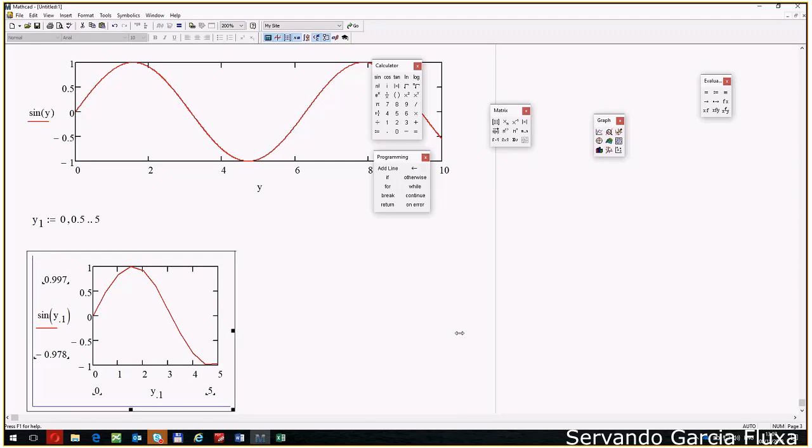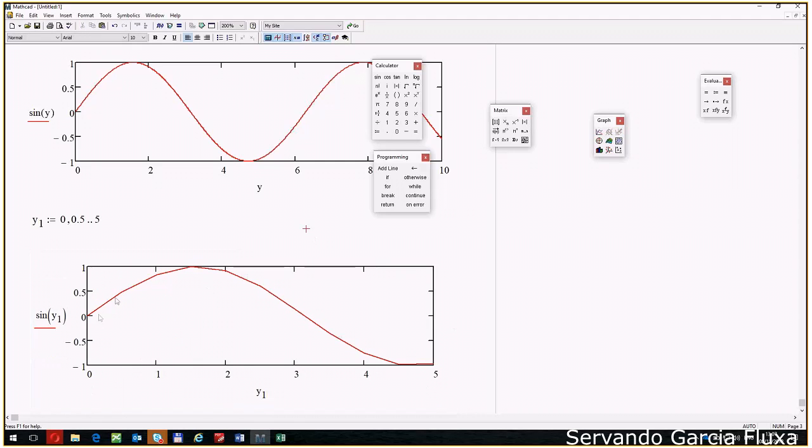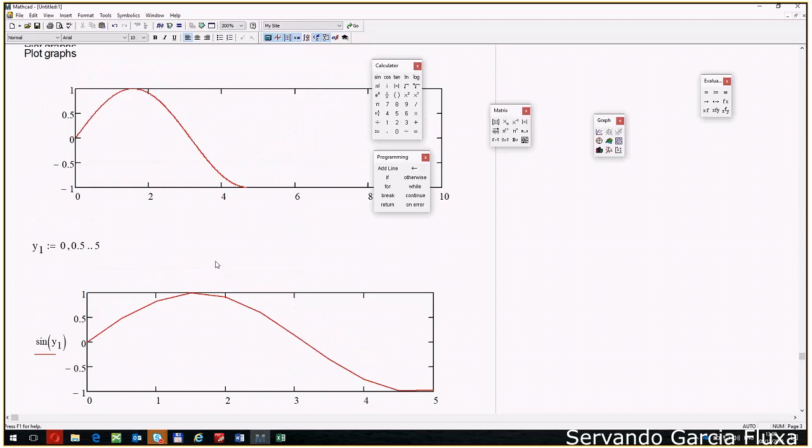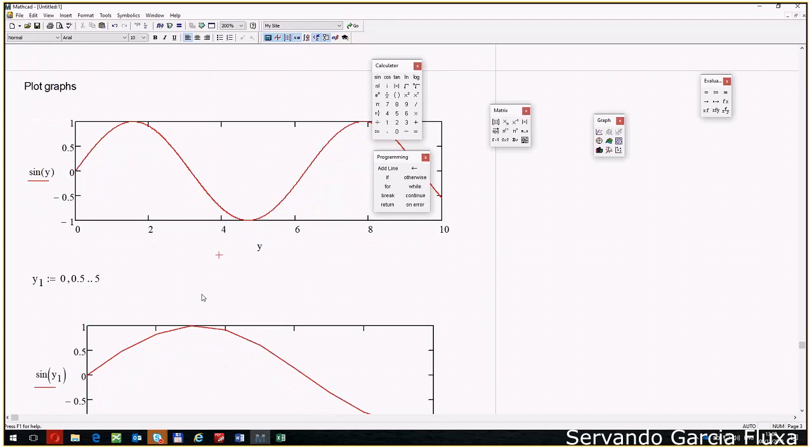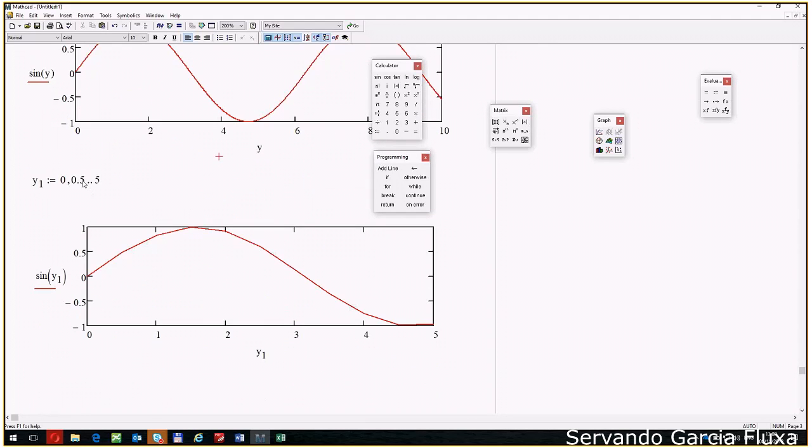As you can see, this curve has a lot more edges, because I have explicitly told Mathcad to calculate the value of this function at these steps. If I don't define it, it just does a continuous graphic, but in this one, in steps of 0.5 or 0.1, it will be a lot smoother, right? Let's do it like this.